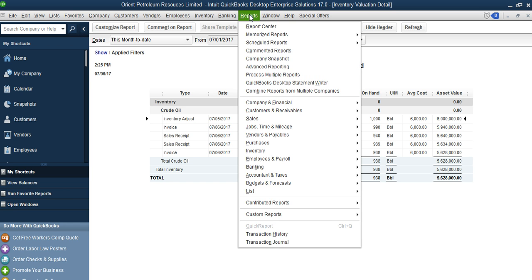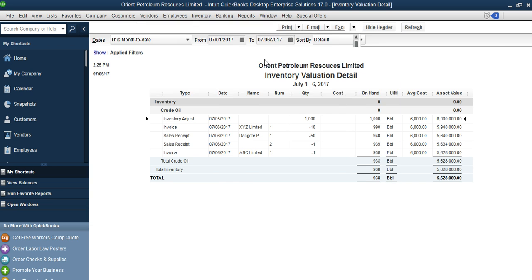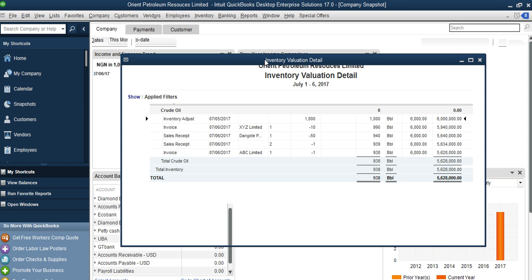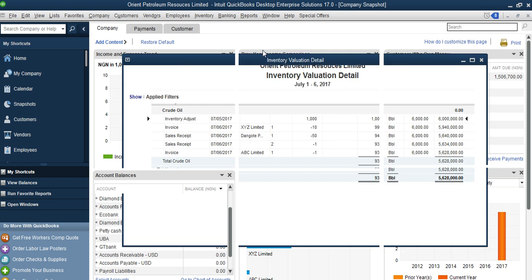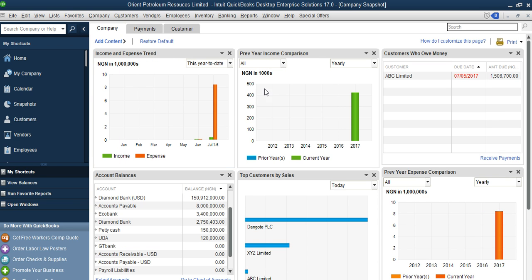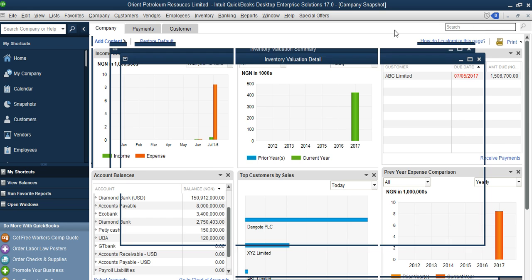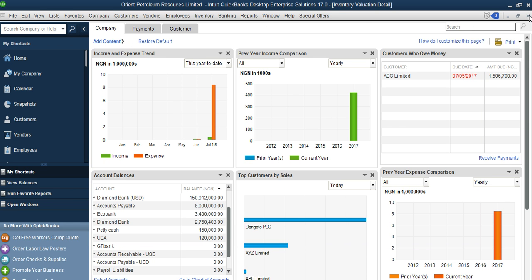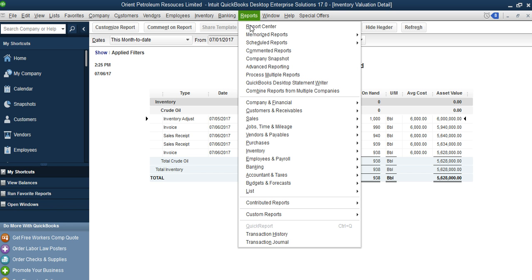Now, a very important part of reports is what we call the company snapshot. Let's say you want to look at the overall company as a whole. How are we doing? What's our account balance like? You select company snapshots. This is how I got to company snapshots. You go to reports, you select company snapshots.